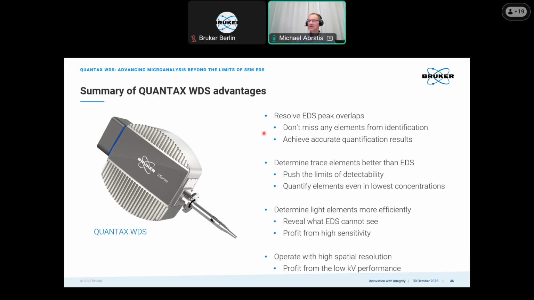So use the WDS whenever it comes to resolution of peak overlaps, so you don't miss any element from identification and achieve more accurate results. Use the WDS for trace elements to push the limits to lower contents and quantify these low contents, and use the WDS whenever you want to measure light elements, because it's much more performant than any other EDS, and any EDS, windowed or windowless clearly also.